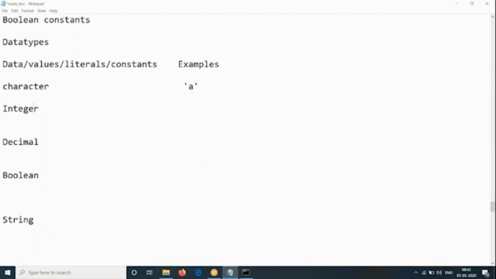Integer means just a number without fraction. You can take any number of your choice. Decimal means a number with the fraction. So that is one more, something like 16.9. Boolean means it takes either true or false. That's all. You can give some value here. String means something in double quotes. I'm just giving you quick examples. String means something like Manohar here. So that's how we declare this data, or values, or literals, or constants.